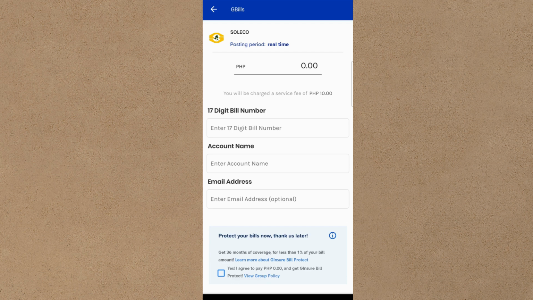That's it. You've opened GCash, tapped Bills, searched and selected SOLECO, entered the amount, bill number, and account name, reviewed your details, and completed the payment with confidence.